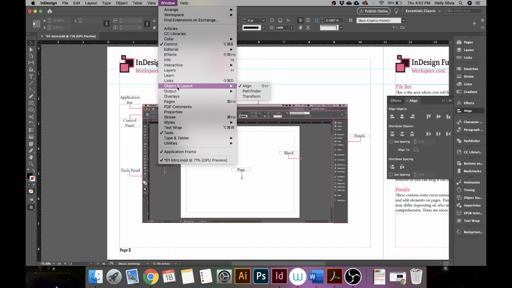Align is under object and layout. You can see there. So if for some reason you don't have a panel over here that I'm using, just go to Window and find it over here.